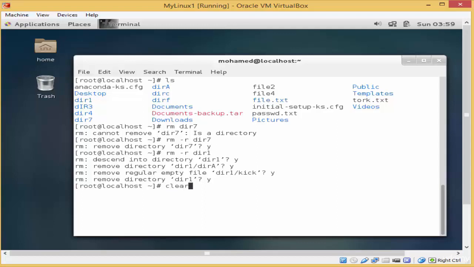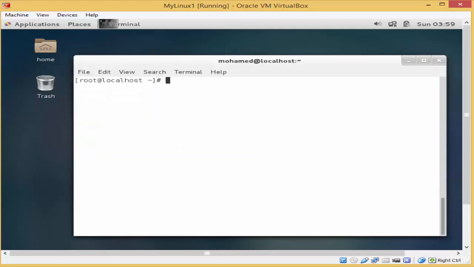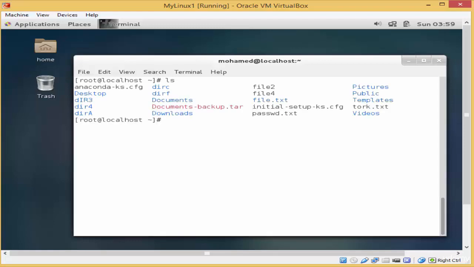Okay, now I'll clear and ls. Okay, now the last time I have removed the file, it has asked me a question if I am sure if I want to remove it or not. So now what if I want to remove a file without the terminal asking me if I am sure? Then I'll add the option -f.